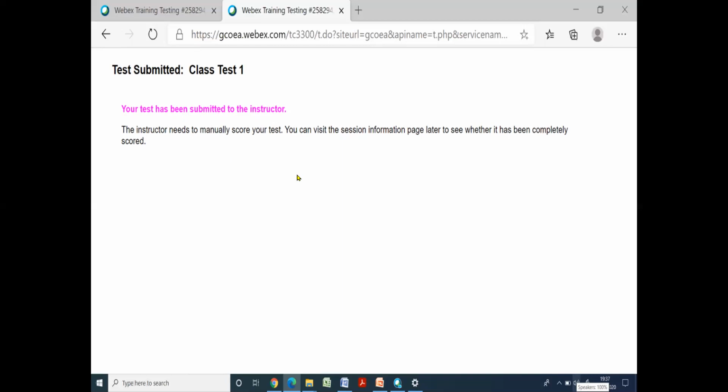Now, if the test is only on MCQ type question, then student can directly get their marks immediately on their email. But since this test has essay type question, they will get this message. The instructor needs to manually score your test. You can visit the session information page later to see whether it has been completely scored. So once you assess this test paper, then only the student can see his marks on the mail. The mail is directly sent by Webex to the student.